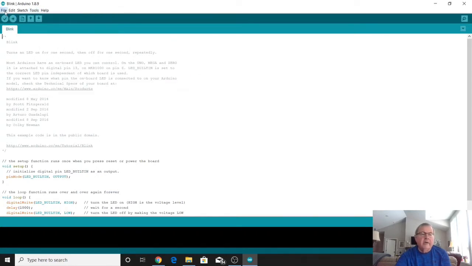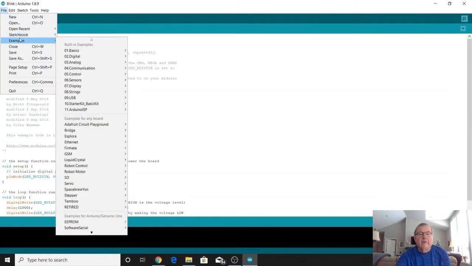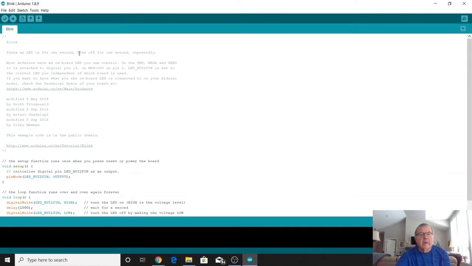Then we're going to come over here to File and down to Examples. You've got a lot of different examples here that you can play with to get things set up. We're going to go under Basics, and we're going to go under Blink. We're going to blink this LED, and it pulls up this software right here, called a sketch. Anything in between a slash is just a comment. It's not something that the computer sees as part of the software program. It's just something you can read to understand what the software is doing. So these are comments up here at the top that you can read.